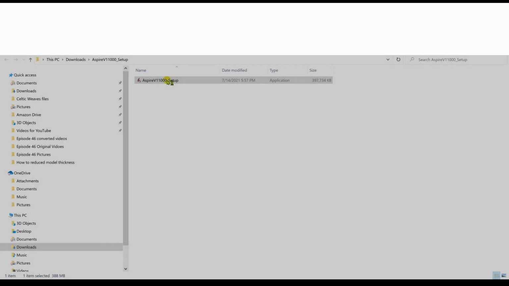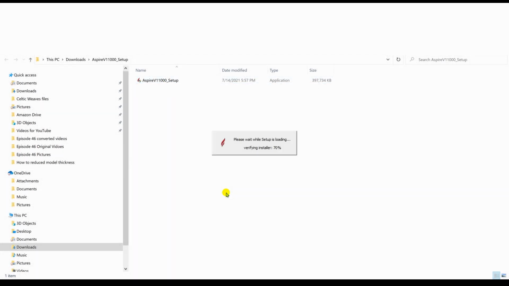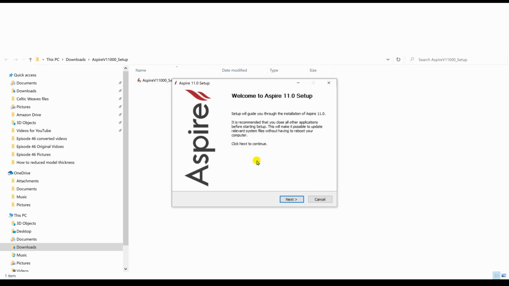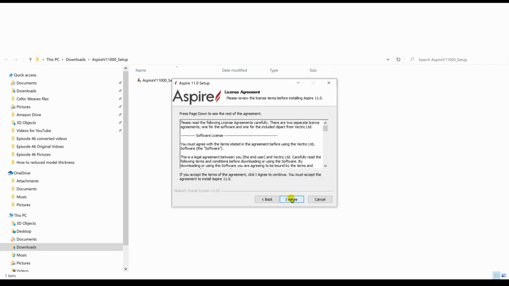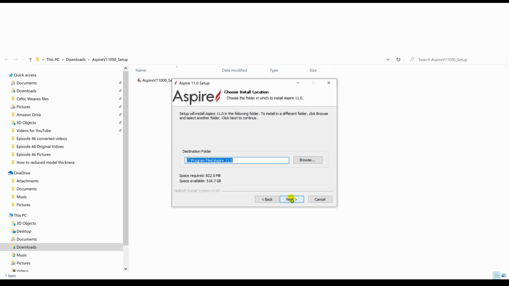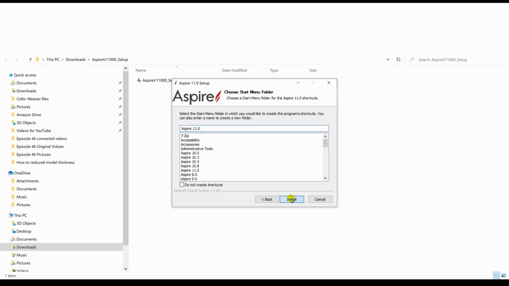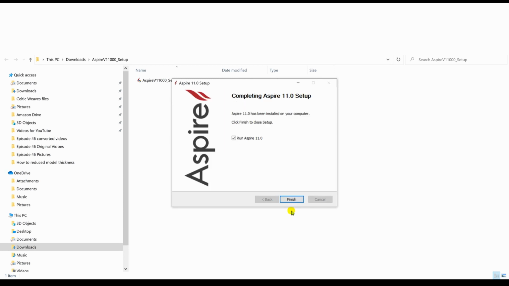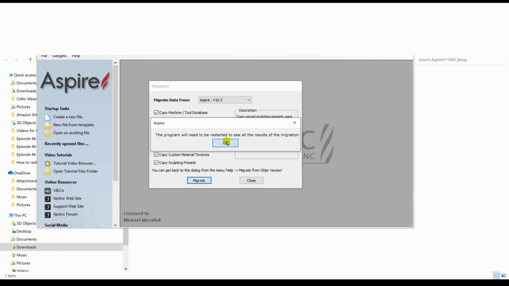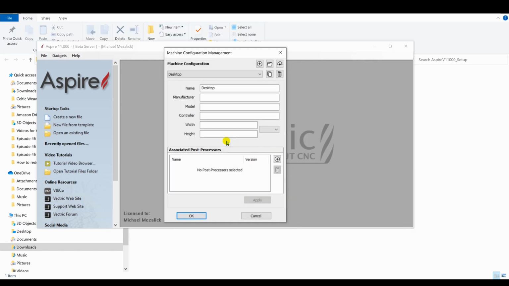Installing the software on your computer is much like it was before. Simply click on the icon to install, and let the software take care of putting in the parts that are required. Once the software has been installed, you'll be asked to migrate old information from a previous version, if you have one, into the new version of the software.